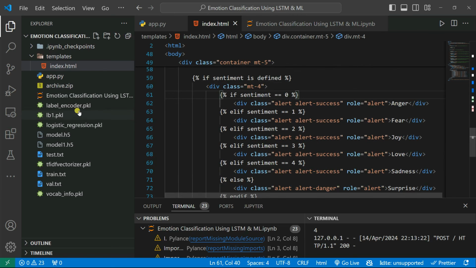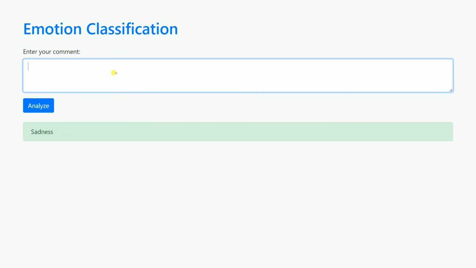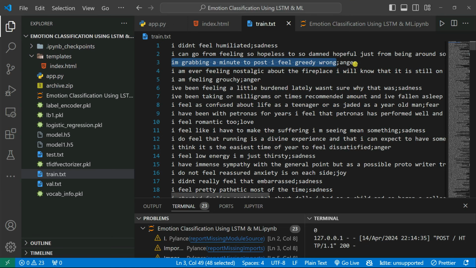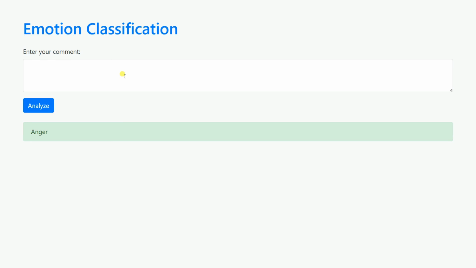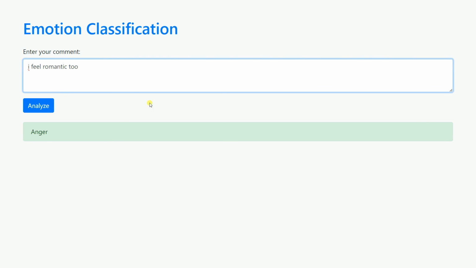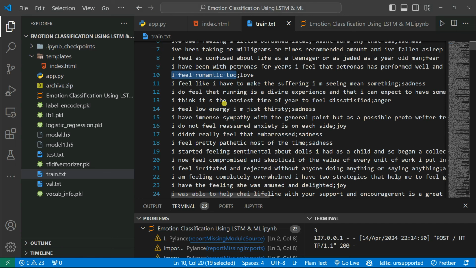Okay, let's check some values from our dataset so that we can test it out. So just open this one. I feel, it's called sadness. Okay, I am grabbing a sample post. I feel pretty wrong. Okay, let's test this one, and let's go here and paste it. And this one, yep, it's anger. It's really working fine. Okay, this is also anger. Okay, this is really working fine now. So I am feeling romantic. Okay, romantic too. So let's go here again, and click analyze. And yes, this is love. It's really working fine.